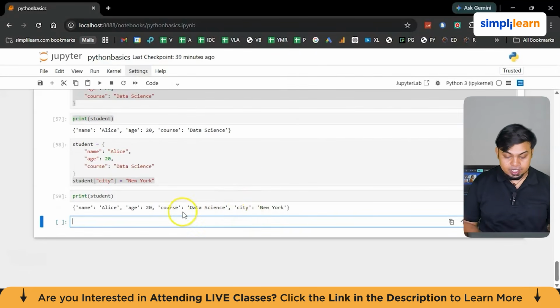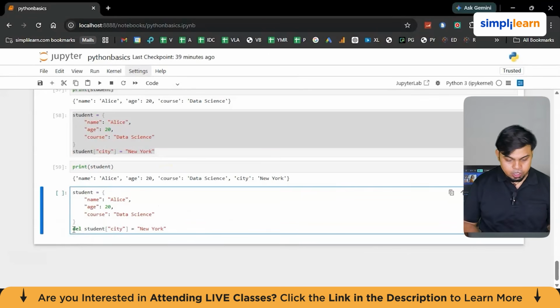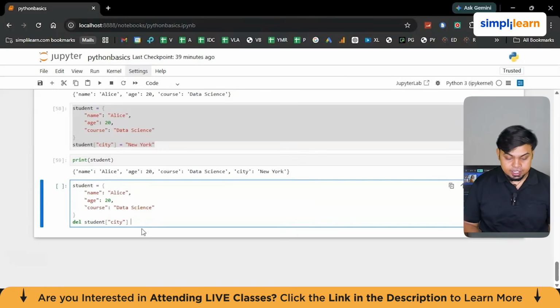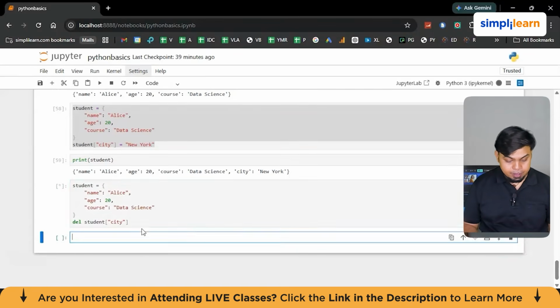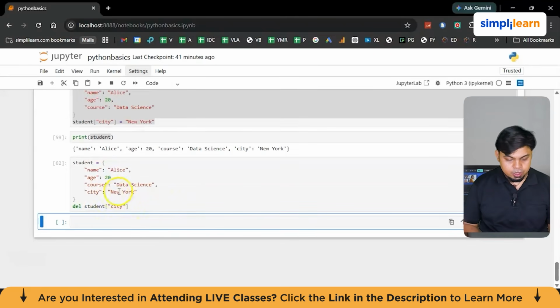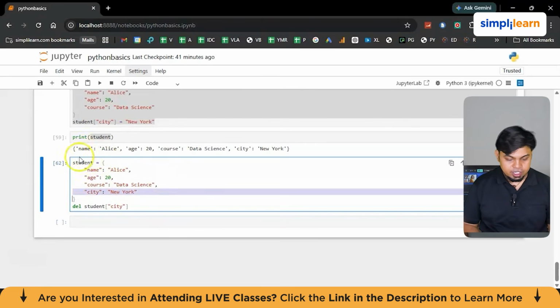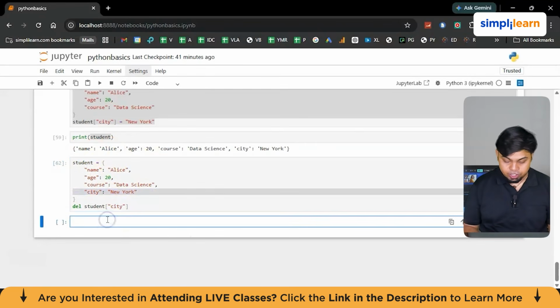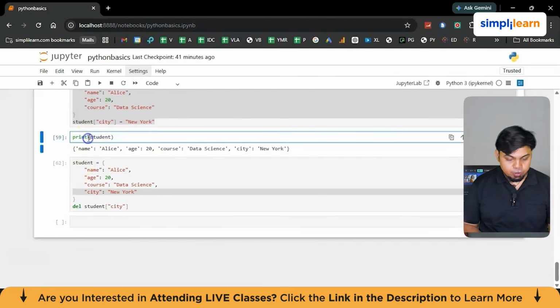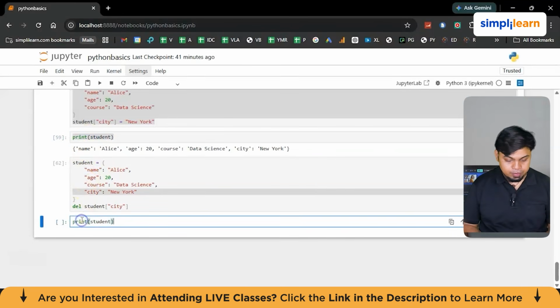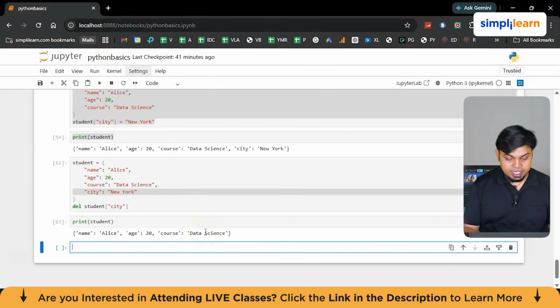And now we have the city name New York. Now let's say I want to remove an element. So I can simply use the delete command and the element that I want to remove. We can remove the city, which we have recently added. And there you go. City was not included in this particular code segment, so that's why it did not recognize. Now let's say I want to print student once again. There you go. City has been successfully eliminated.